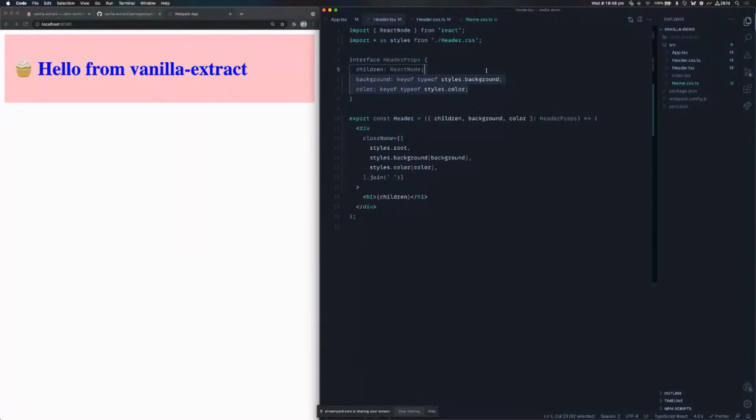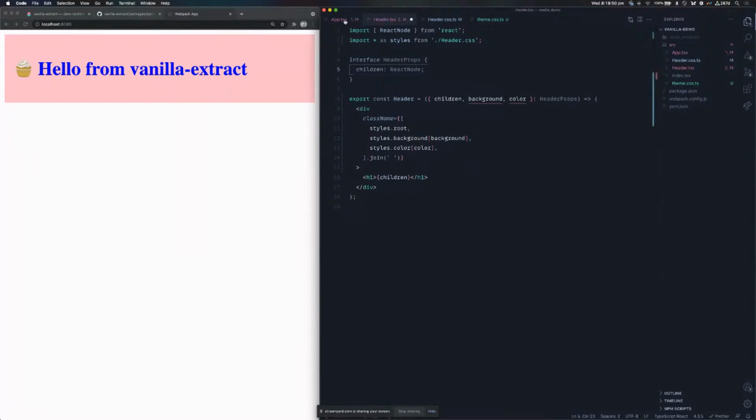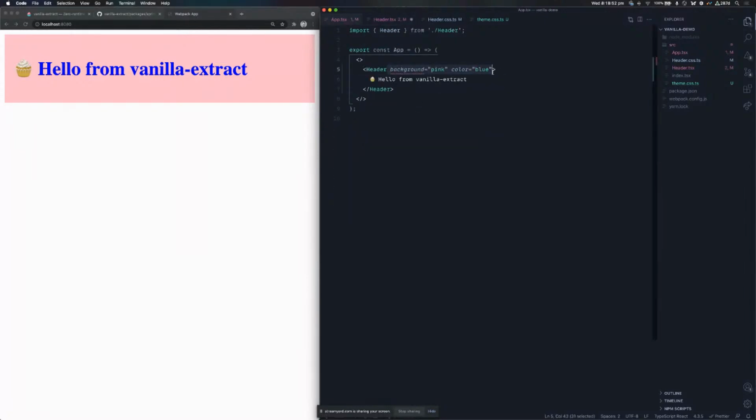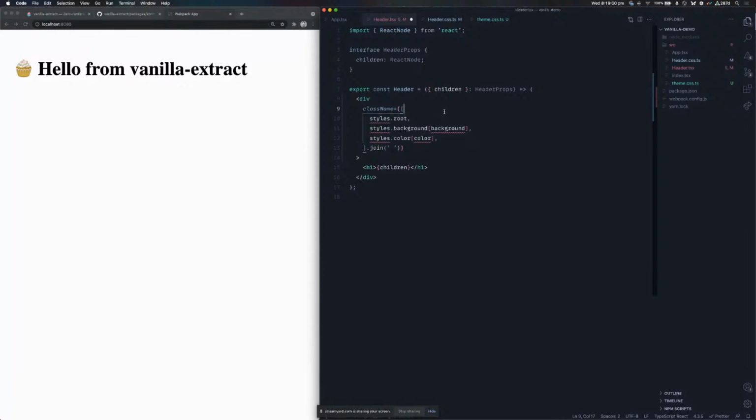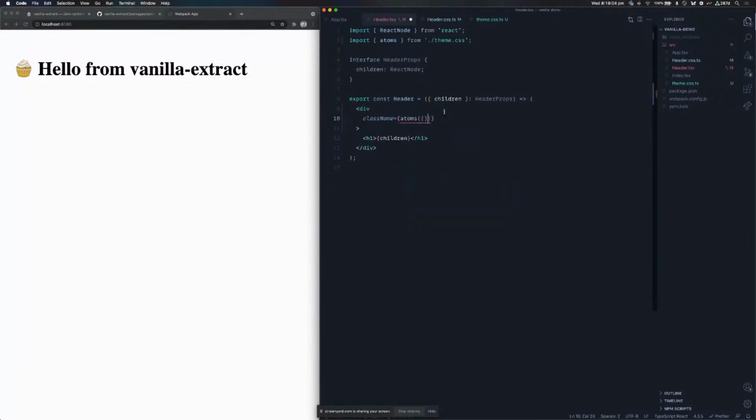To keep things simple, I'm going to roll back to a component that doesn't accept any props. So we'll just delete these background and foreground colors. Jump in here. These are now gone. Instead of having this CSS file, I'm just going to use my low-level atoms function directly. So here we're going to say atoms, and that's coming in from my theme file. I've got this atoms function.